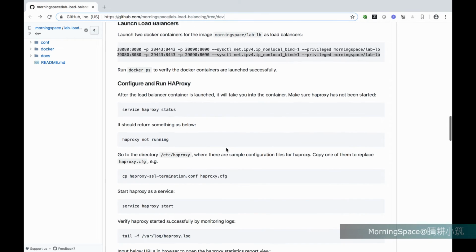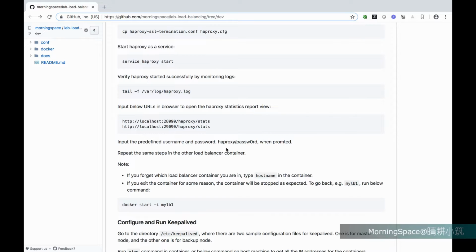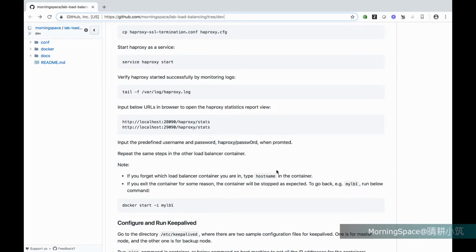Before that, just one more thing to note. If you exit the container of the load balancer for some reason, the container will be stopped as expected. To go back to the container, you can run the below command. Let's try it in our terminal window.